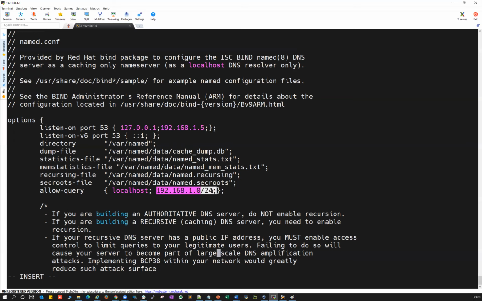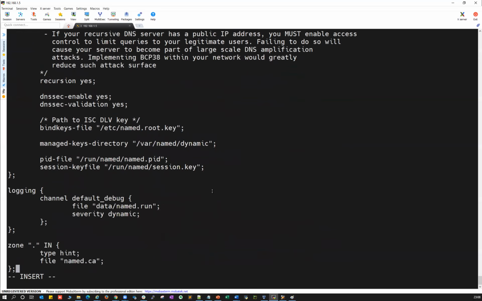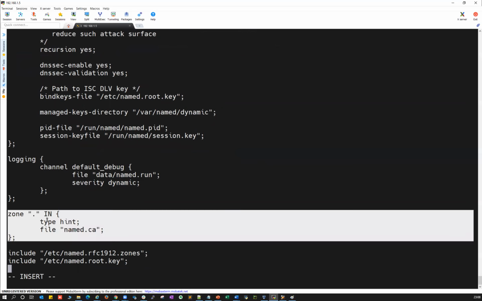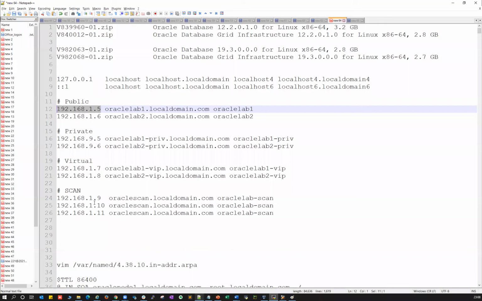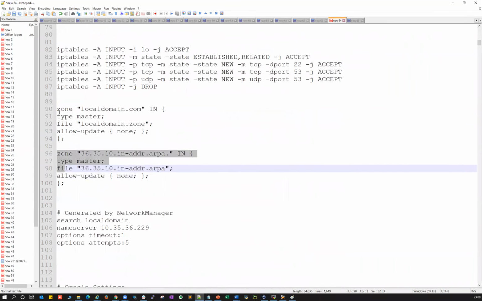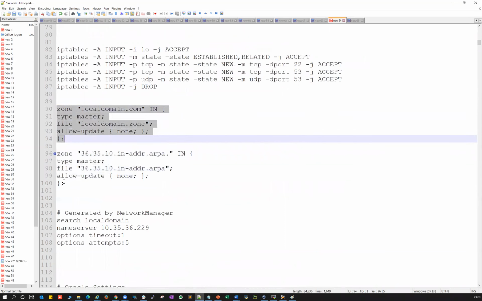And then there are two more changes you have to do. Go down here, and you need to include two zones. There is the default zone, and then you need to add two zones: one is your forward resolution, and the second one is your reverse name resolution. I think I have added them here. Do I have that? Okay, here. So this is your forward zone, and this is your reverse zone. You need to add it here. I'm just going to change the IP address. localdomain.com is your forward zone. That's fine, you don't need to change anything here.